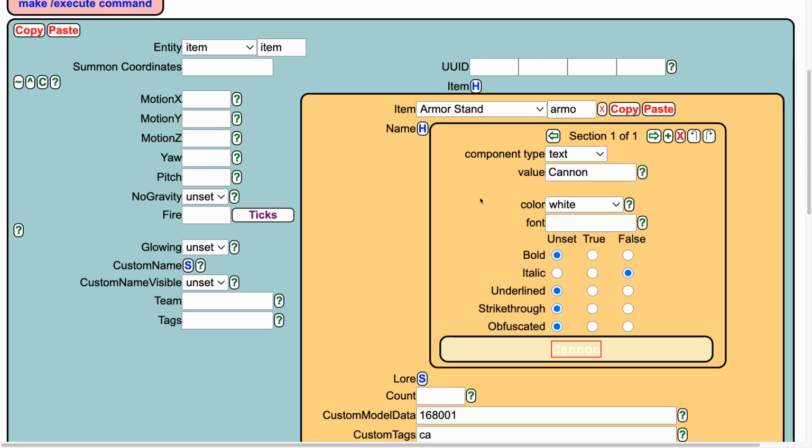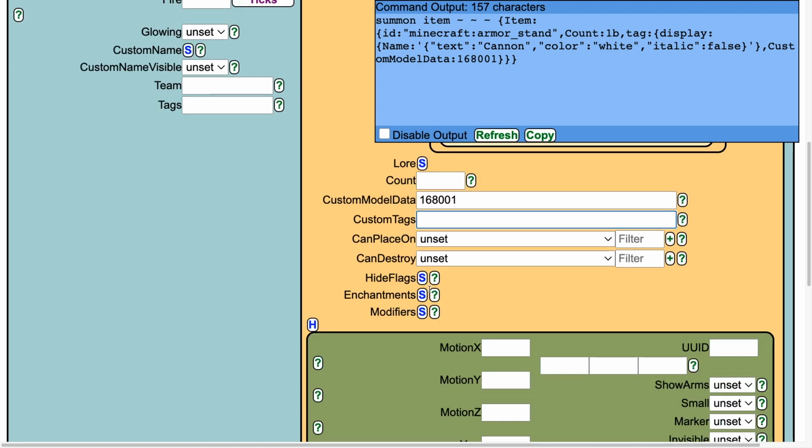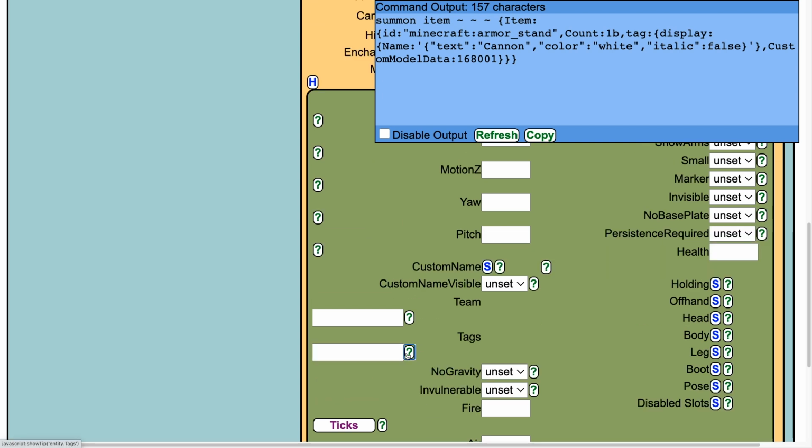So this is the item section, so I actually don't want to put custom tags there. That's where you want to put stuff like cannon 1B if you're trying to detect the item, but since I'm not detecting the item, I need to put it in the entity tag section. So that's this section here. Yep, this is the entity tag section, and this is where I'm going to put cannon, and this is for our commands to detect it later on.